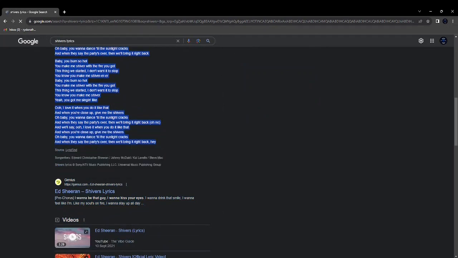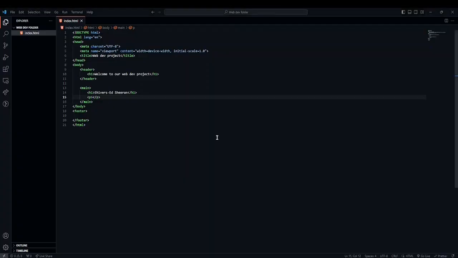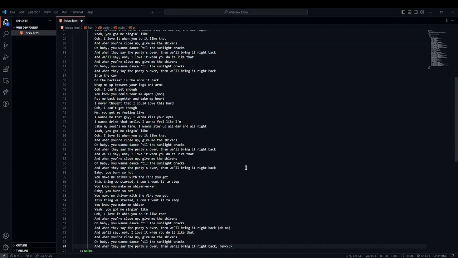Copy this. Going to go back in my VSCode. I'm going to paste this right here. Now, if I save this, it's going to join this all up. But I don't want it to be like this. I don't want it to appear like this.